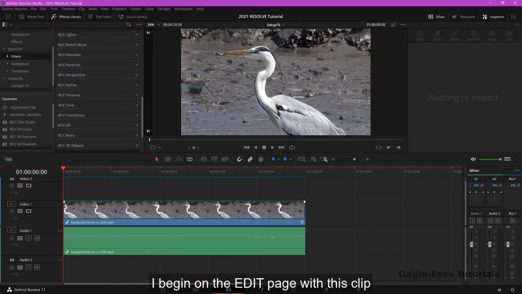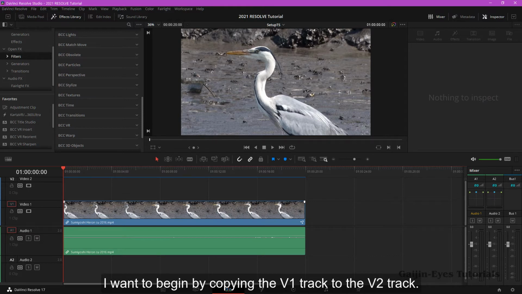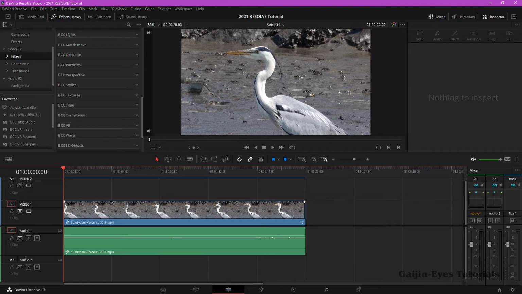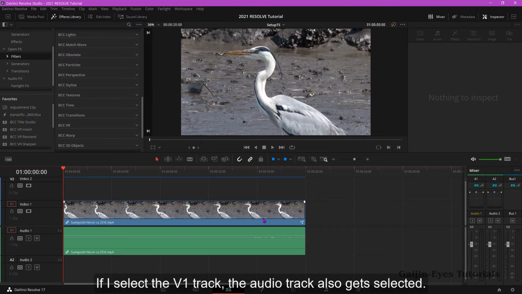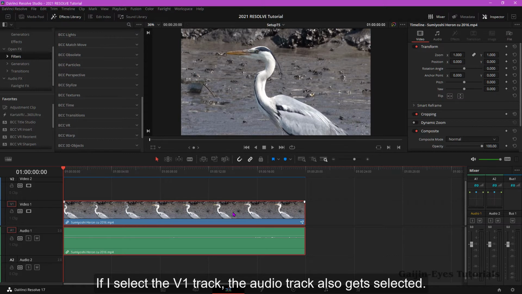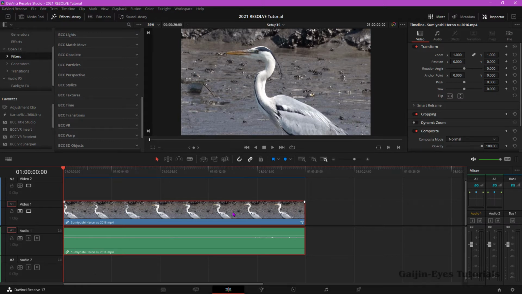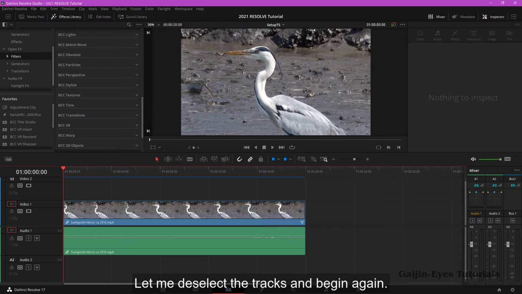I begin on the Edit page with this clip, which happens to be 20 seconds long. I am planning to add a 12-second title to the track. I want to begin by copying the V1 track to the V2 track. If I select the V1 track, the audio track also gets selected. Let me deselect the tracks and begin again.